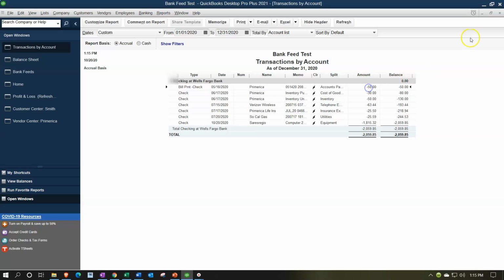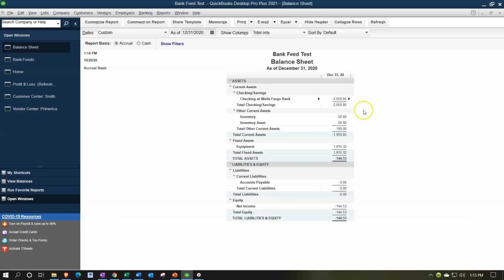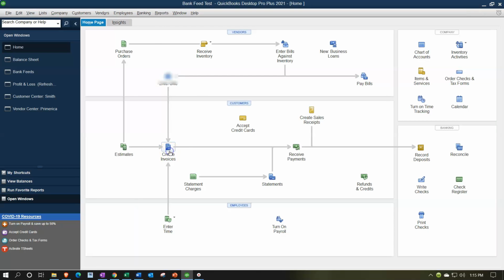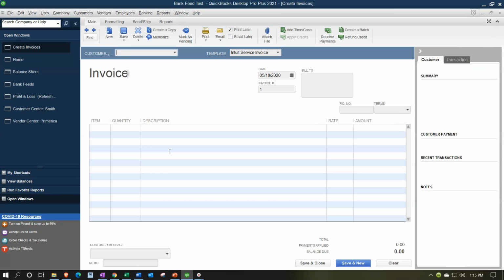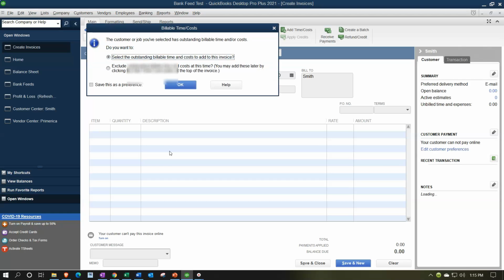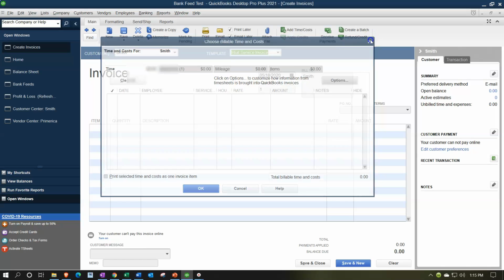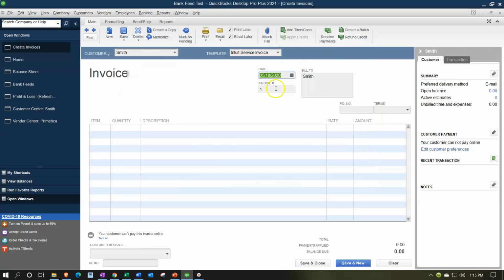So here's the bill. And then we go to the inventory. The inventory is now on the books. And now when I sell the inventory, if I go back to the home tab and sell that unit of inventory, I can create an invoice and sell it to Smith and say, okay, well, let's not add that. And then I'll sell it to Smith here.